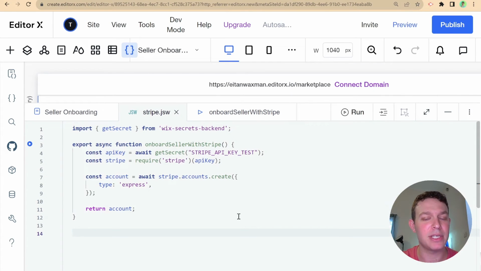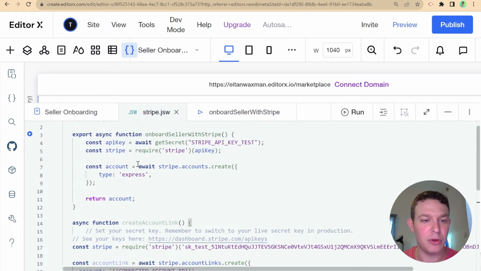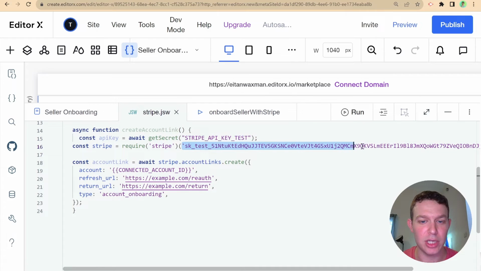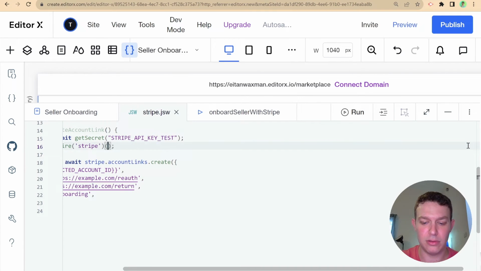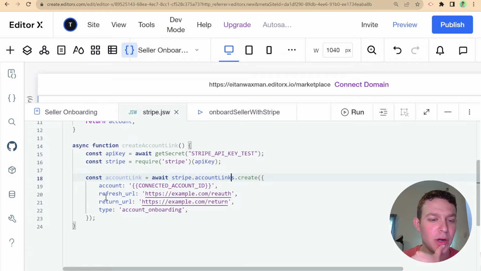This one doesn't need to be exported, so it's just going to be an asynchronous function. And what we're going to do is we are going to say create account link, and I'm just going to paste again the code that we copied over here, and I'm going to again replace this with my API key from my secrets. So I'm just going to go ahead and change this to API key. And awesome. So let's see what we need here for our account link.